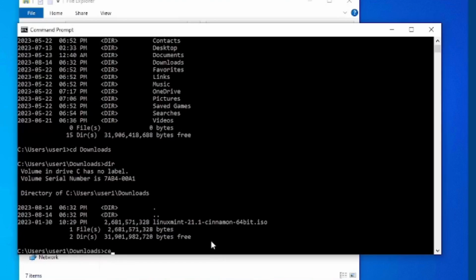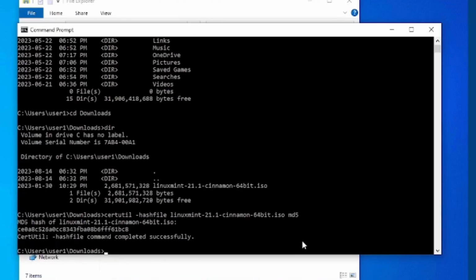The command to use is certutil with the -hashfile option, followed by the file name. In my case, it's Linux Mint. I use the tab key to autocomplete the file name. So, if I want to use the md5 algorithm to calculate it, I just have to type md5.